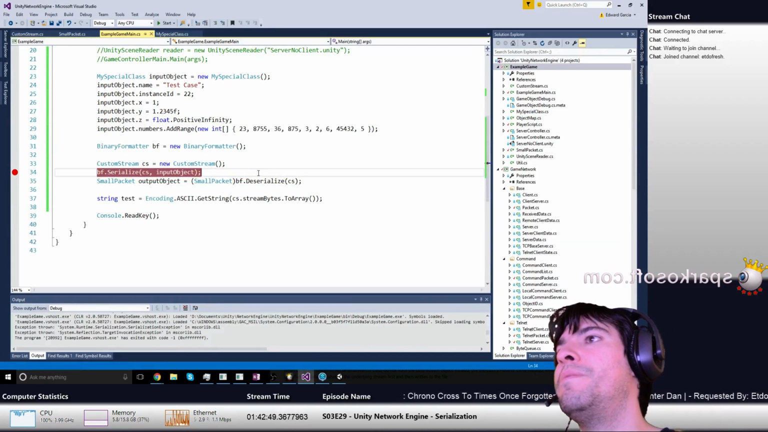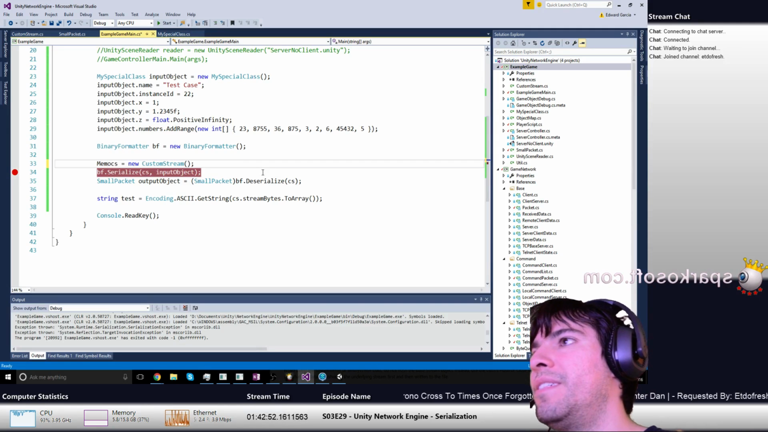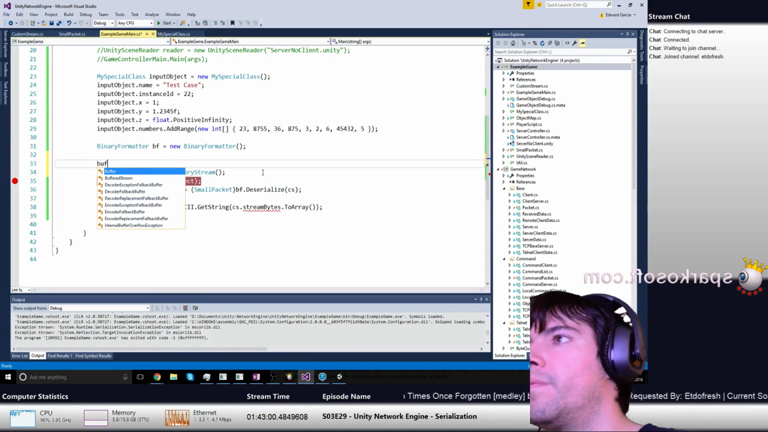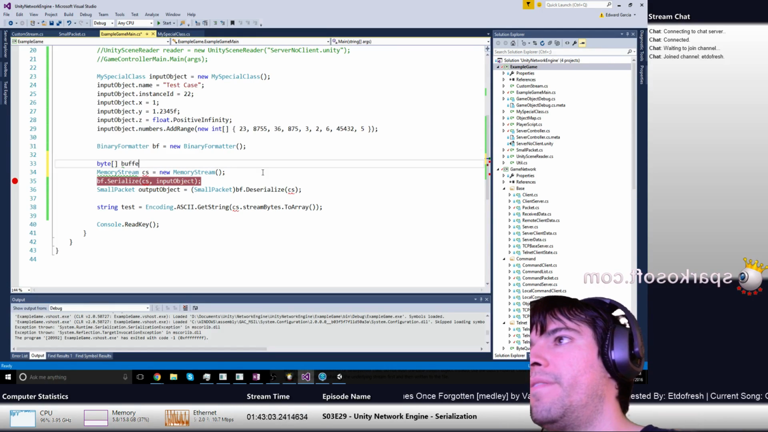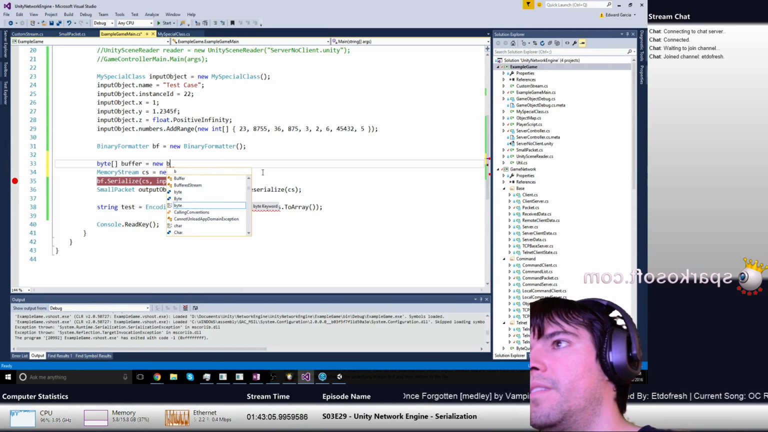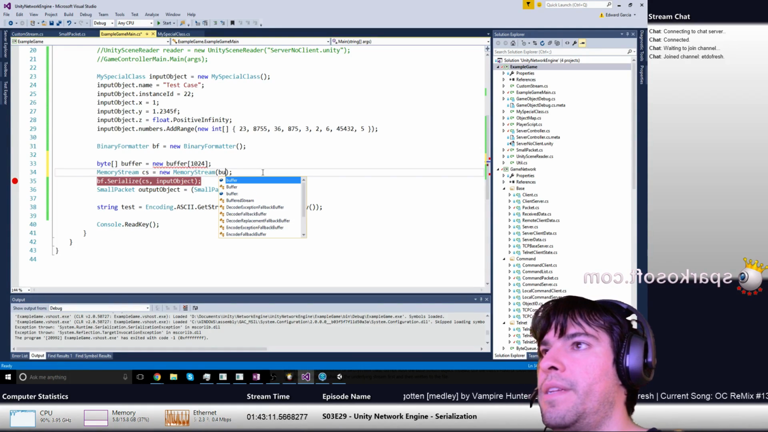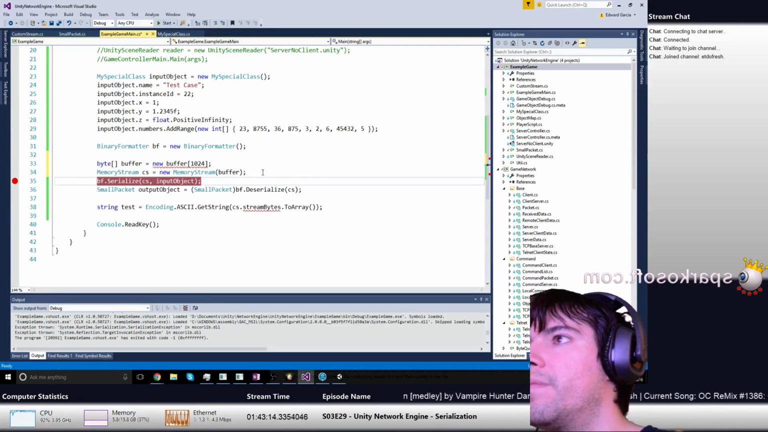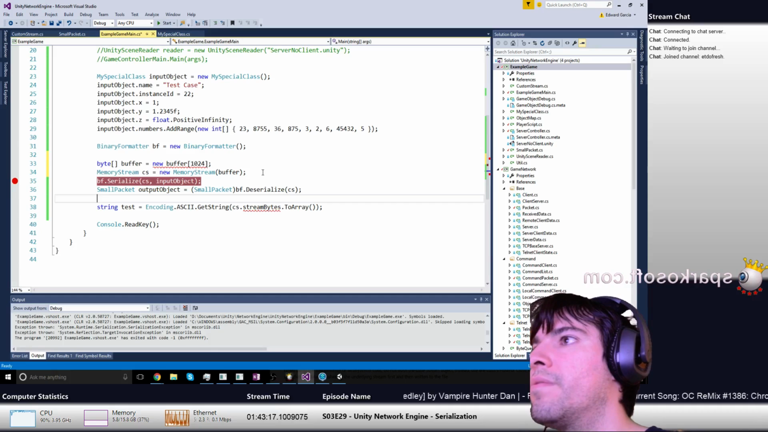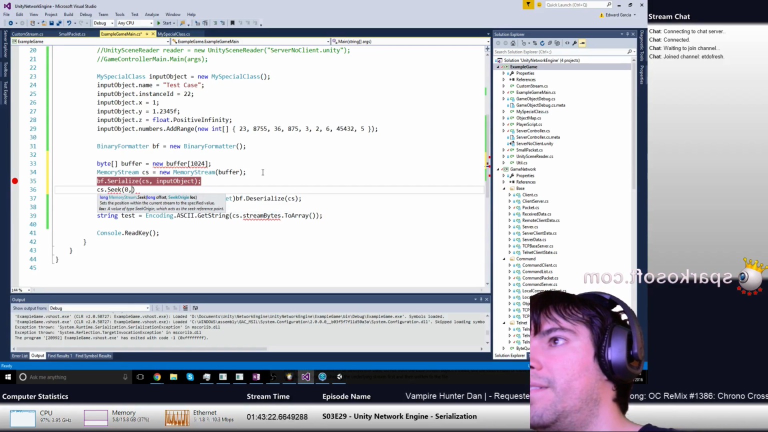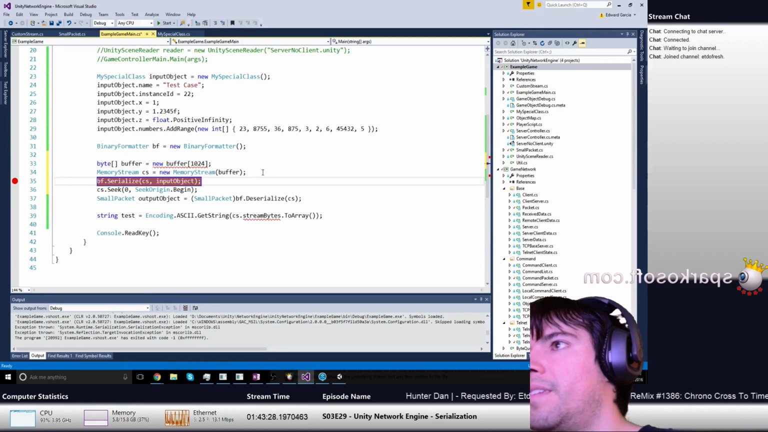Well, anyway, my custom stream is probably not a good example. We should totally use the memory stream. So we have a byte buffer equals new buffer. 1024 is pretty good. And then we can just put this buffer up in here. And then we can just say cs dot seek 0, seek origin dot begin. And yeah, that seems good.